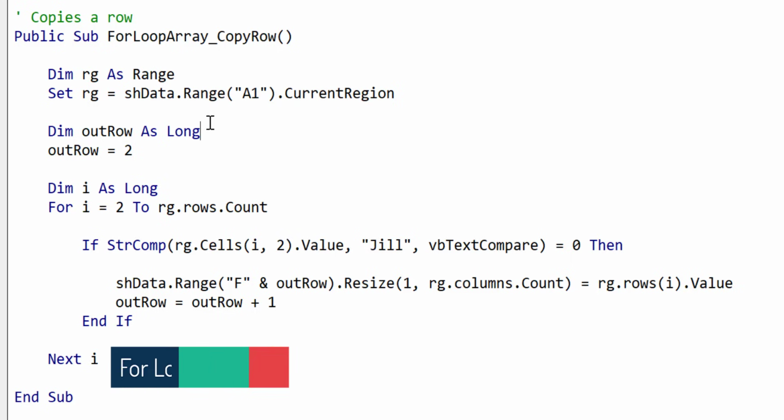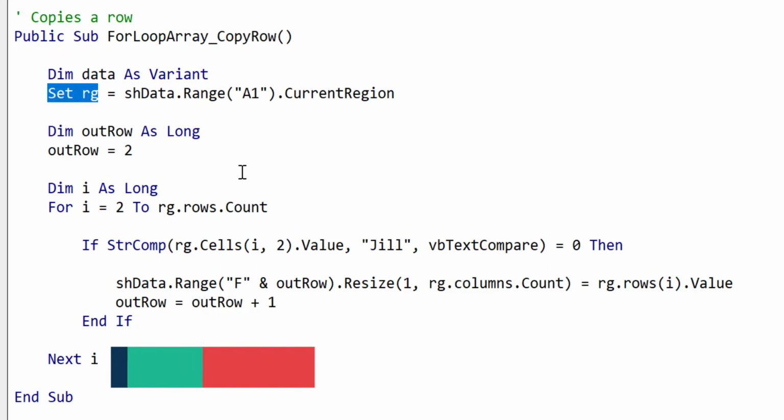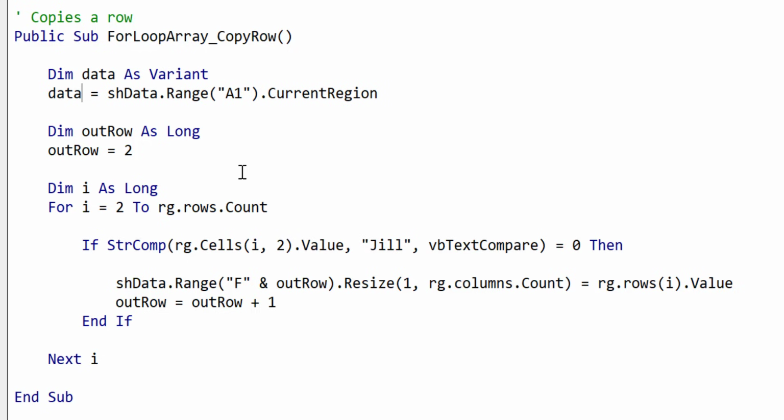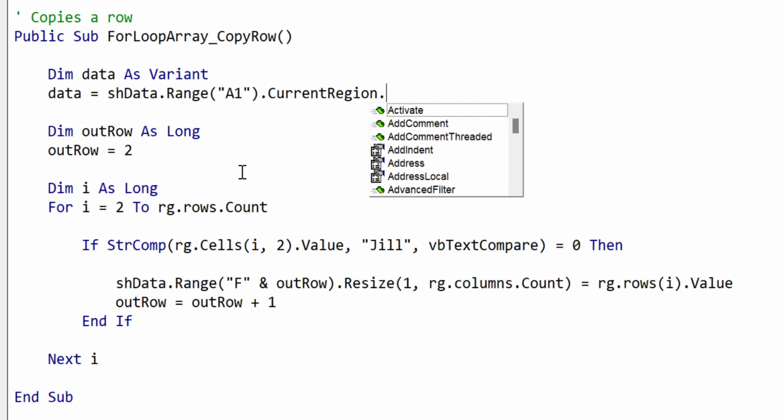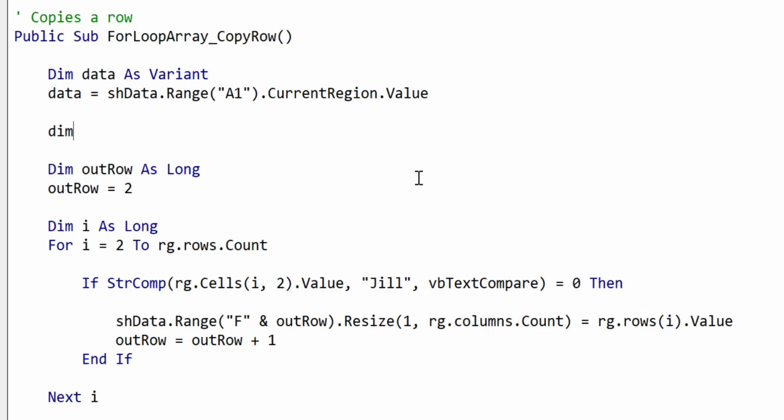So now we're going to use the array instead of the range. The array is much faster than using the range, because every time we interact with the worksheet, it slows our application down, whereas when we're just interacting within memory, it's much faster. So this is how we set up our array. We declare it as a variant, and then we just assign the value of the range to it, and the value of the range is essentially an array.